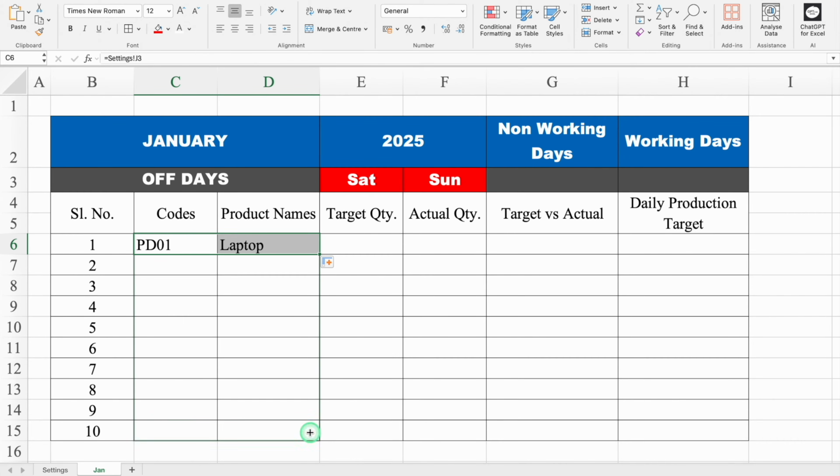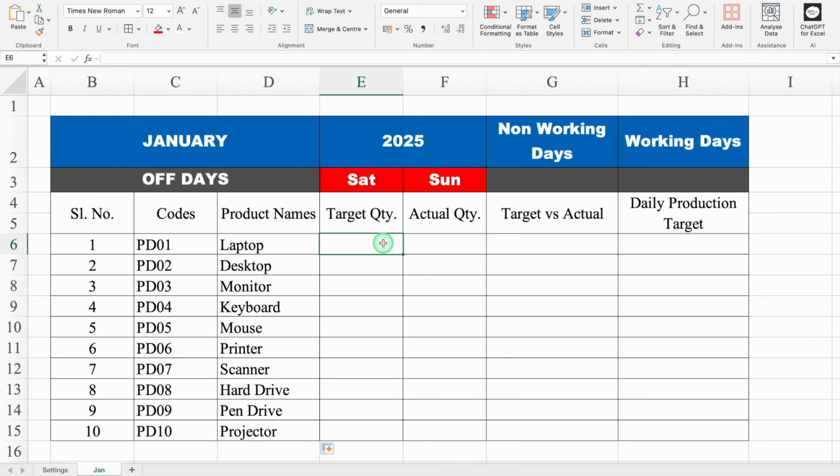We'll drag this down. Target quantity. I'll take some random figures over here. So I have taken some random figures. Let's come to actual quantity. This will be fully formulated and we will insert the formula once our format is ready. Even target versus actual will be formulated.